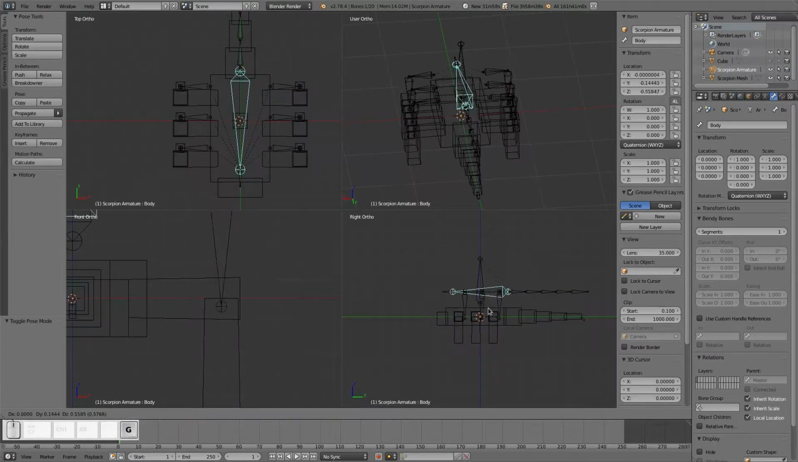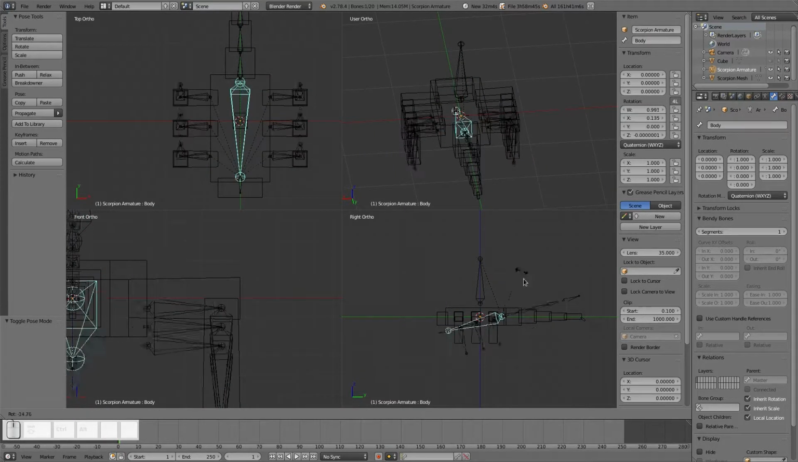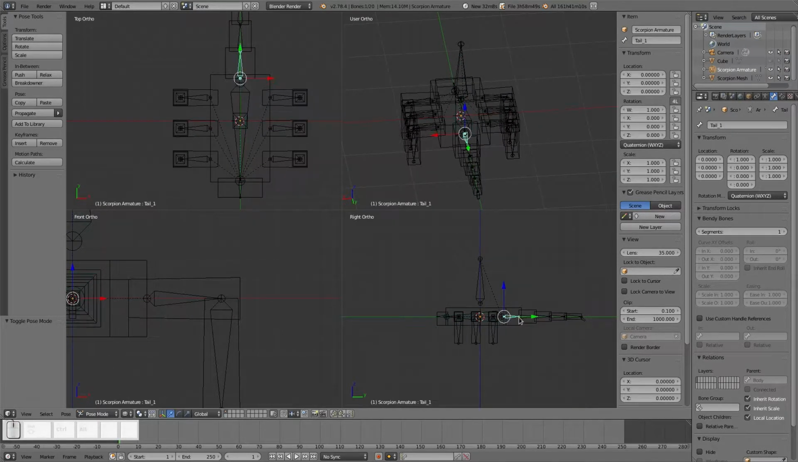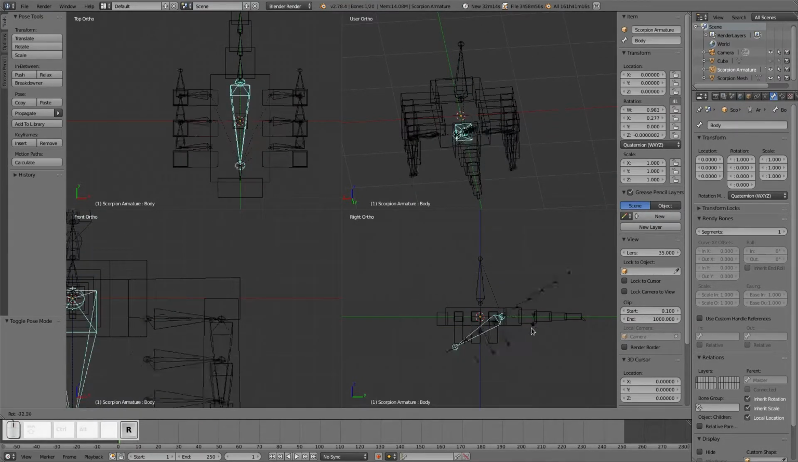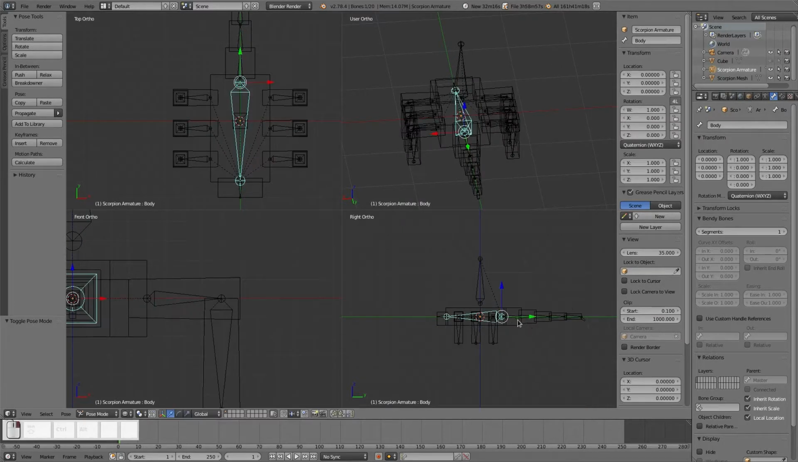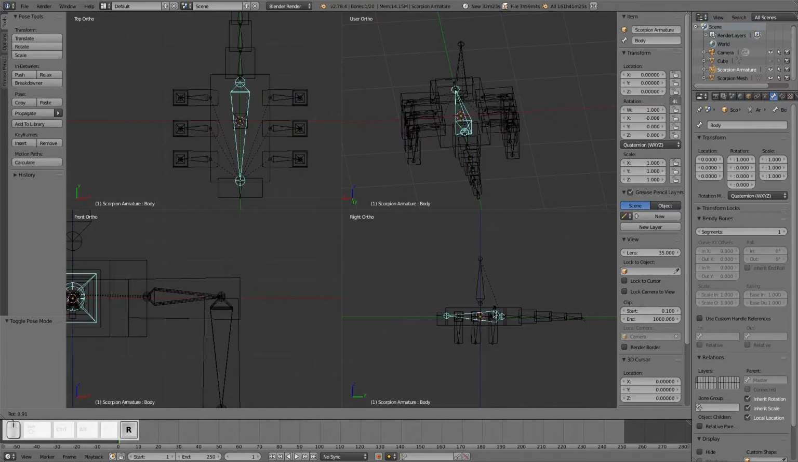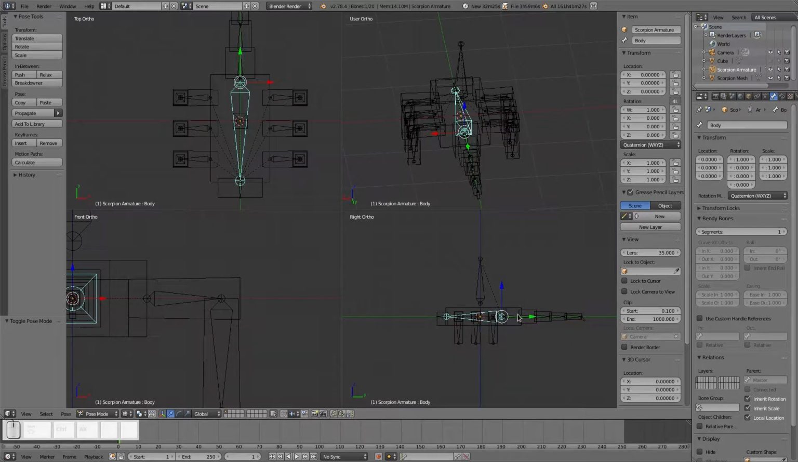So now, if we go into pose mode and we move this master bone, everything moves with it. If we move the body, everything moves with that, making the master relatively pointless. So then we have to make a decision. Do we want the tail to necessarily move with the body? Well, move, yes. But when that rotates, should the tail rotate too? Maybe not. Tail should maybe rotate independently? I don't know.